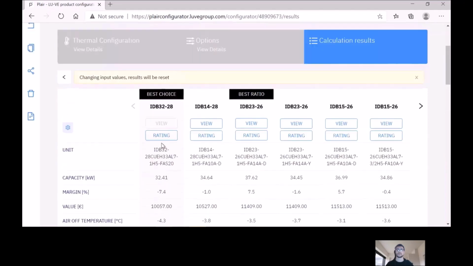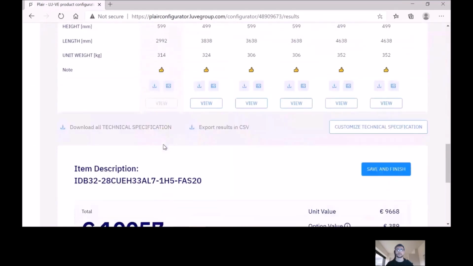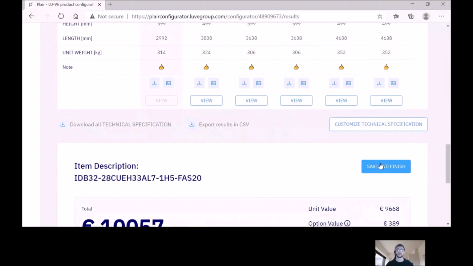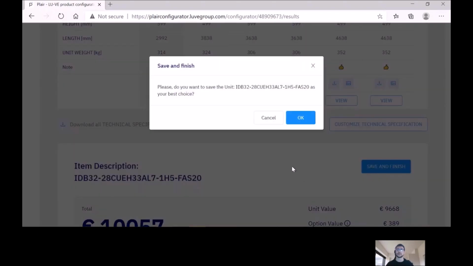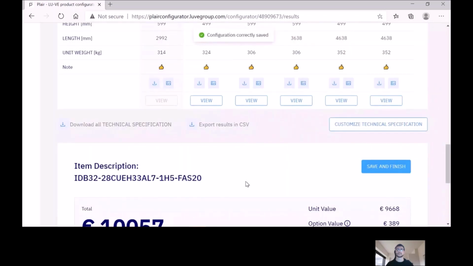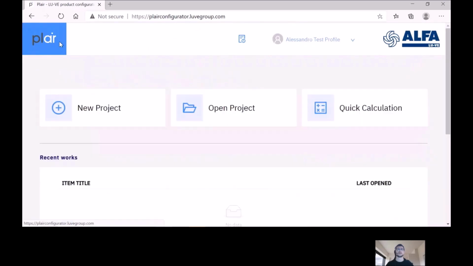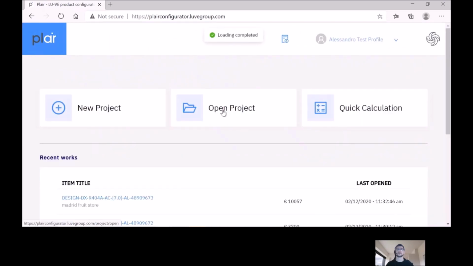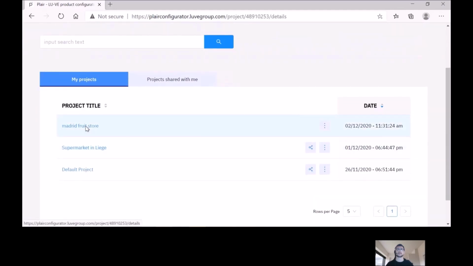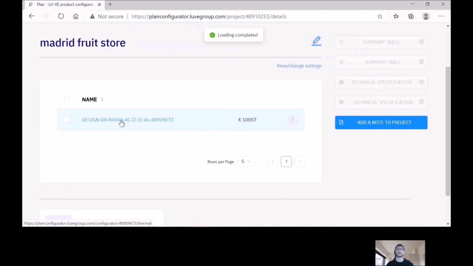I'm fine with the best choice, the default one. Save and finish. And I will find this unit in my project. You want to save the unit? Yes. Okay, so now if I go back to the home page, click on Open Project, I will find my nice article dual discharge here.